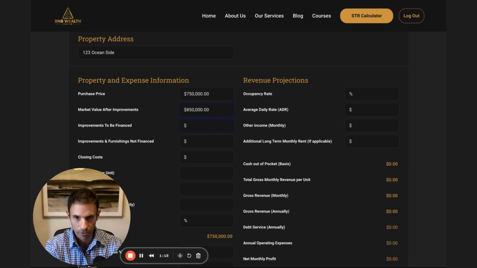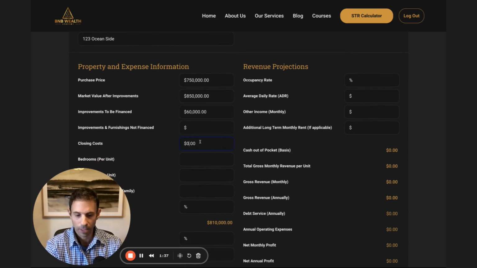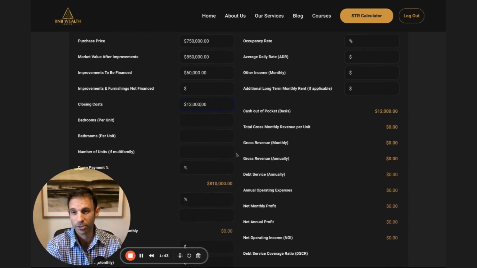And because we're getting a commercial loan on this deal, let's say we're going to bring in $60,000. This is basically enough to furnish our two units that we're going to convert to short term. We're going to spruce up the outside a little bit landscape wise, put in some amenities, and do some interior improvements. Closing costs, we'll call that $12,000. Obviously, this is very specific to where you live in the country.